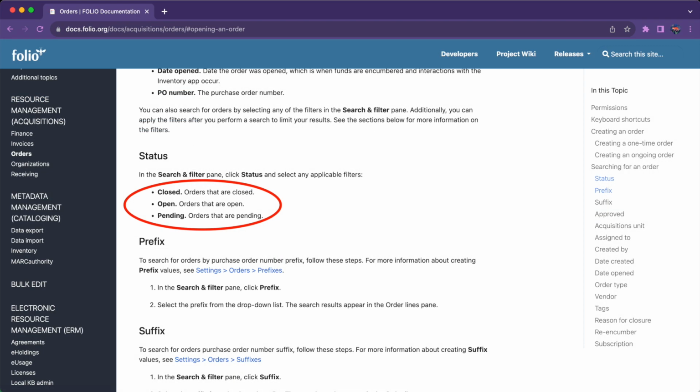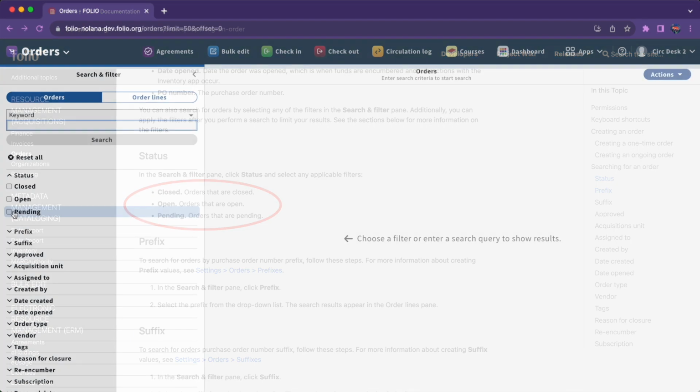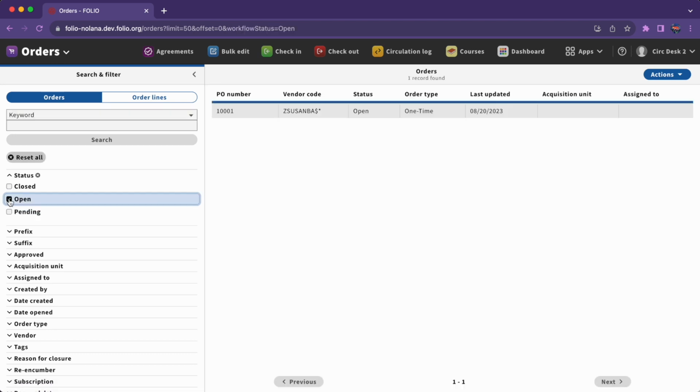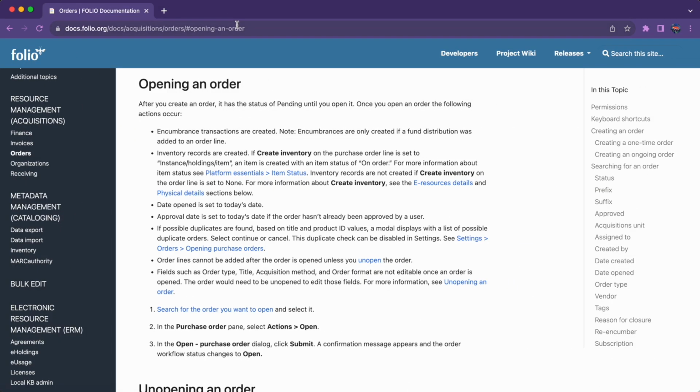Orders in FOLIO can be pending, open, or closed. Pending orders have not yet been placed. Open orders are active, which generally means that they have been submitted to a vendor. Closed orders are complete, which may mean that they are fully paid and fully received, or may mean that they have been canceled. When a staff member opens an order, inventory and encumbrances are created, and certain fields can no longer be edited. Orders can be unopened to return them to a pending state.